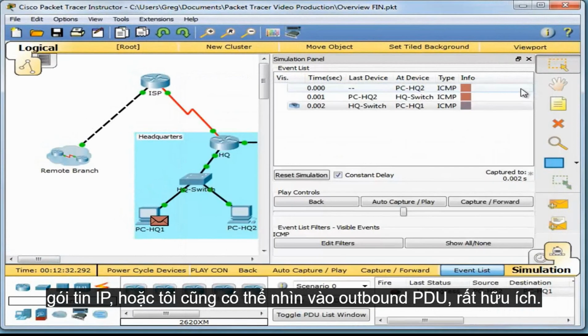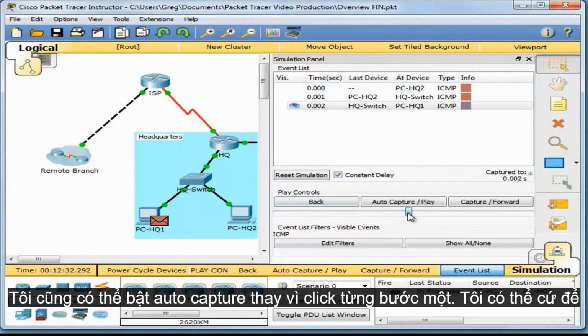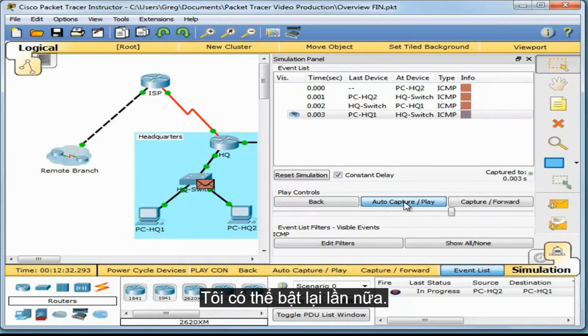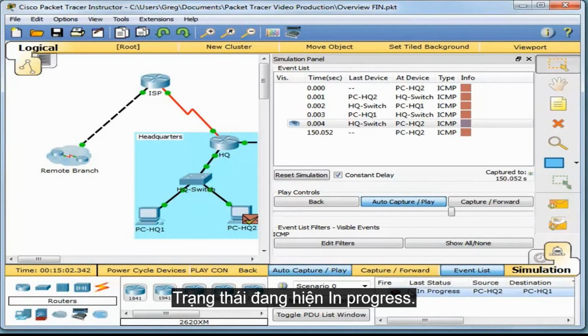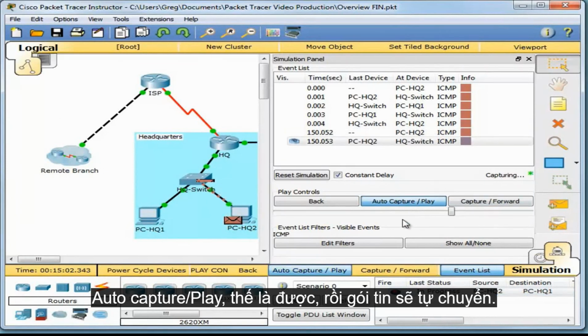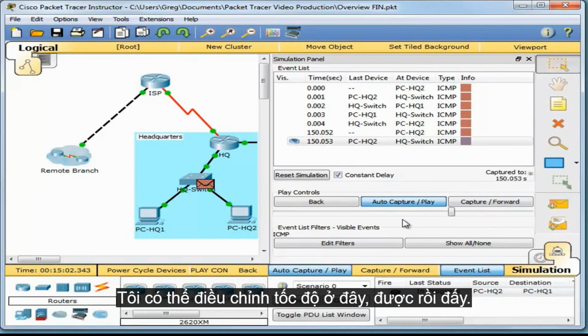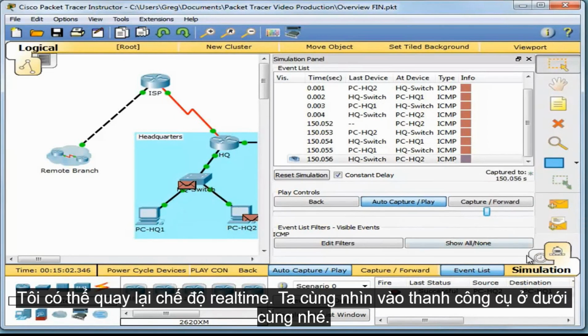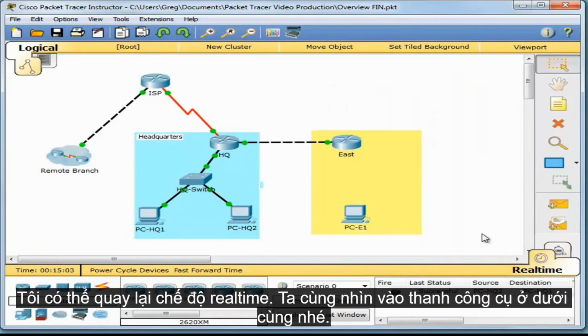Or I can look at the outbound PDU as well. Very useful. I also can auto capture. Instead of clicking each step, I can just let it travel as it wishes and then stop it at any particular point. And I can fire it again. Now it's in progress, auto capture play. There we go. And there it goes automatically. And I can adjust the speed over here. But there we go. I can go back to real-time mode.